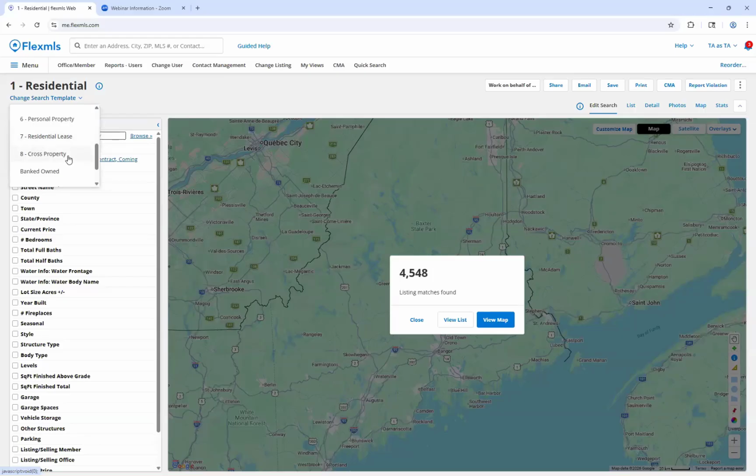And then we have 8 dash cross property. So 8 dash cross property includes residential, land, multi, and commercial properties all together in the same search. So it's really good if you're looking for perhaps a list of your sales, or you just want to have a general idea of what's happening in a market. That is what cross property is really good for, not so good at nailing down and finding specific properties for a client, though. All right, we'll stick with one dash residential because I know that's what a vast majority of people are working on inside the MLS.